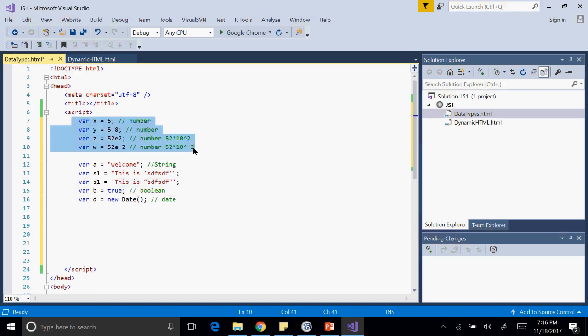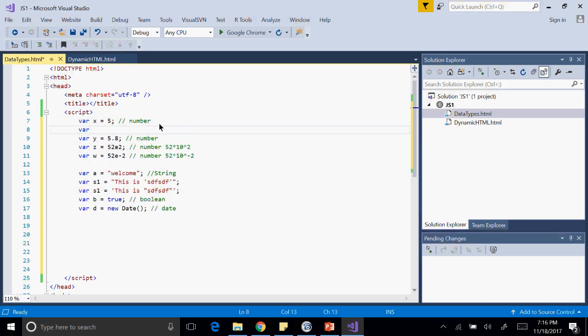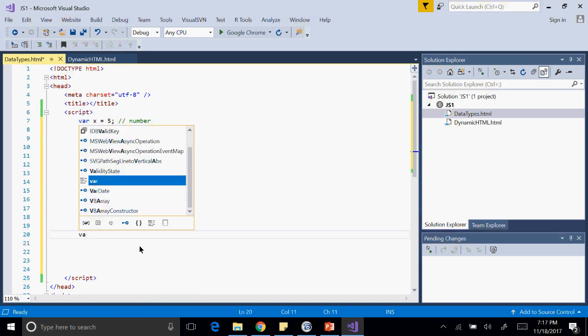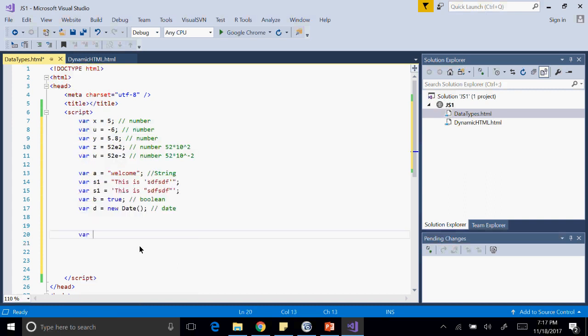So these are some basic things like displaying the numbers. You can have negative numbers too, like u equal to -6, you can also have a negative number. Next, what else we have here? Where date also you saw. Next, we are gonna see here.